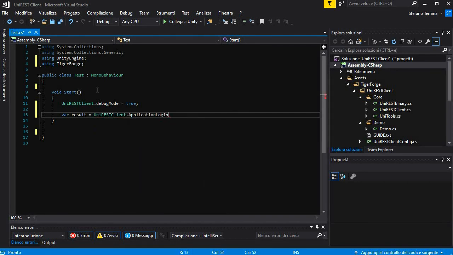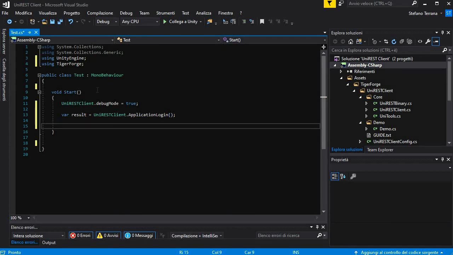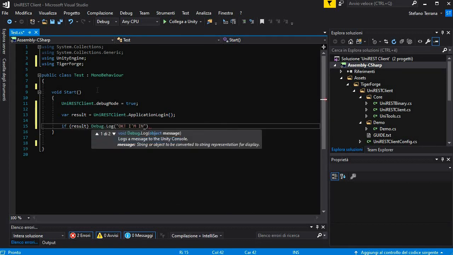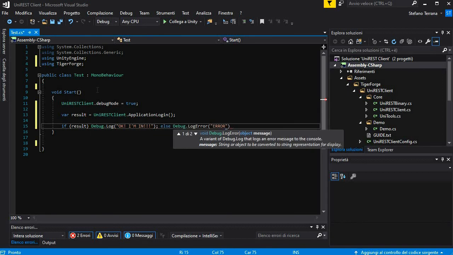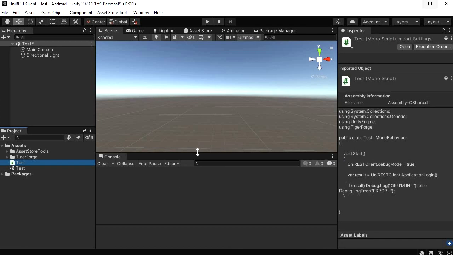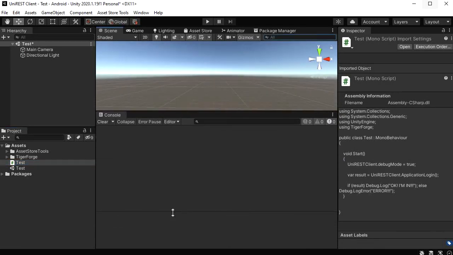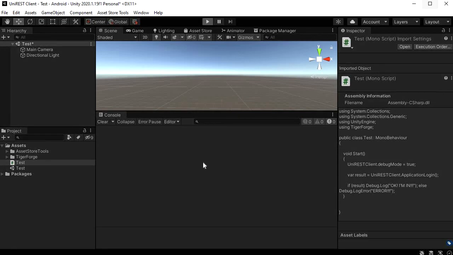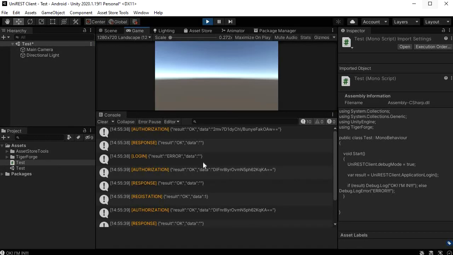The method will return true if everything goes okay. So, use a variable to catch the login result and show a message on the Unity console. Now, start your game, and the Unity console will show a lot of information, because this is the first time you use the application login method, and the UniREST client has to do a lot of operations.